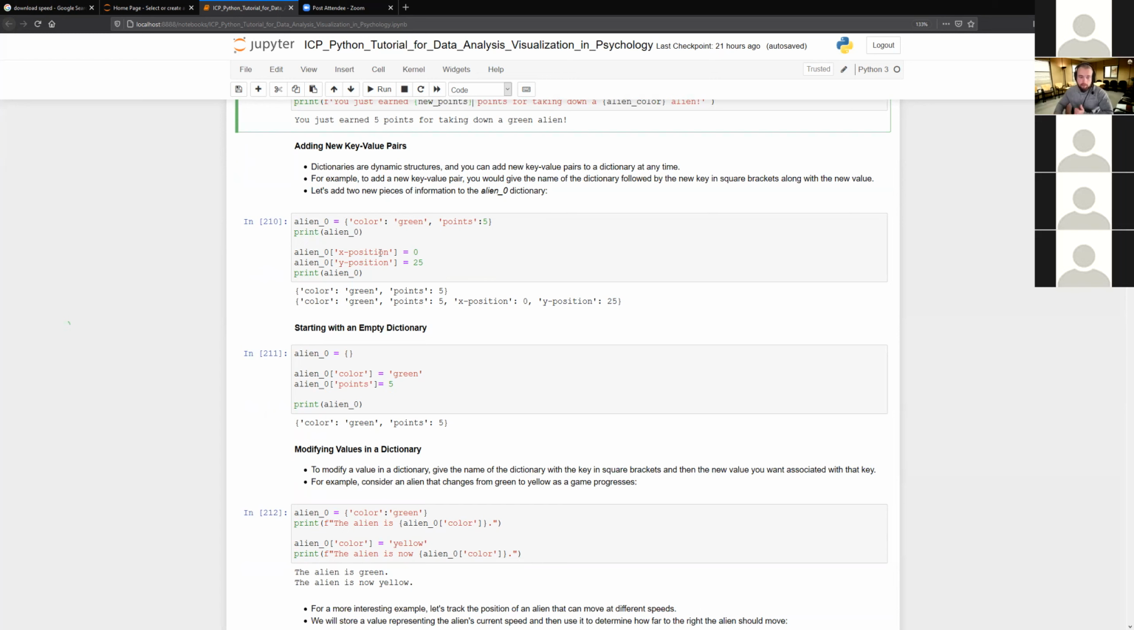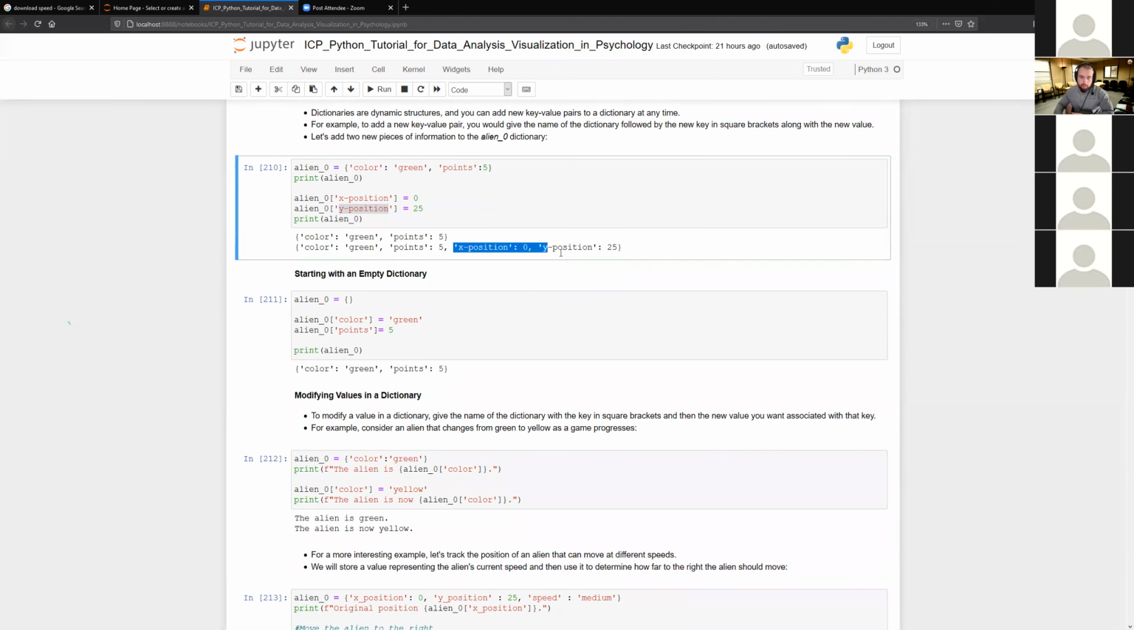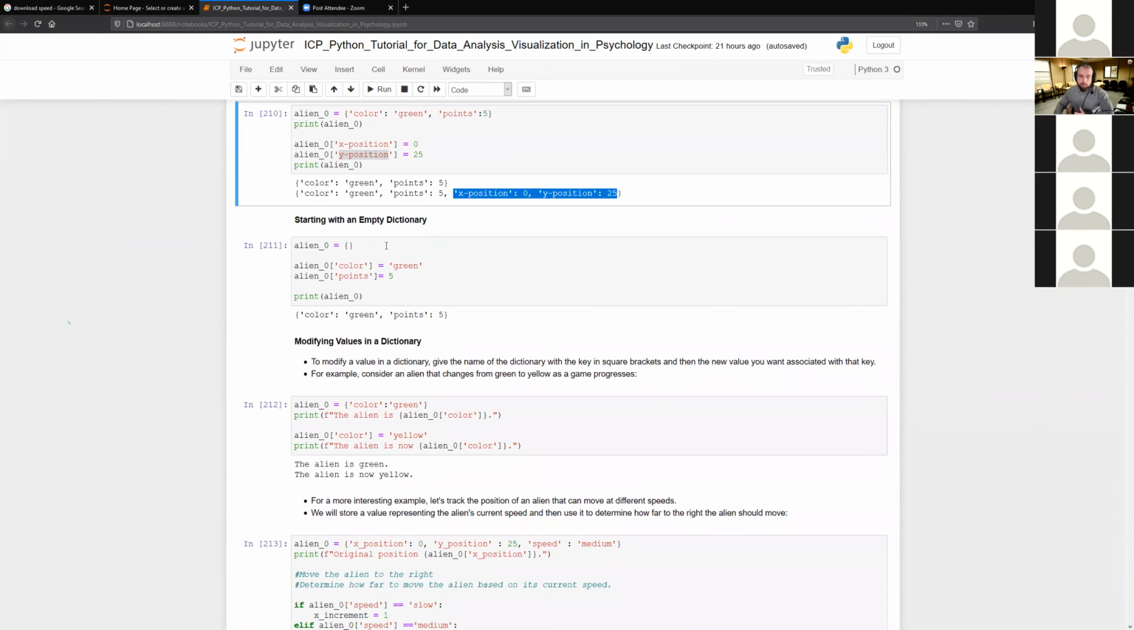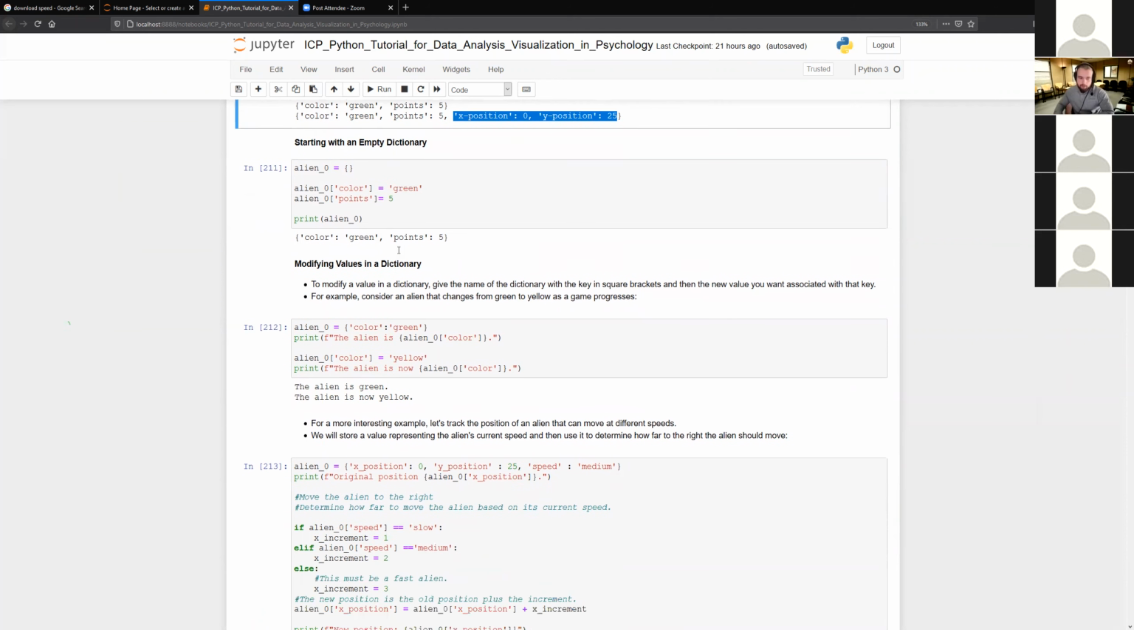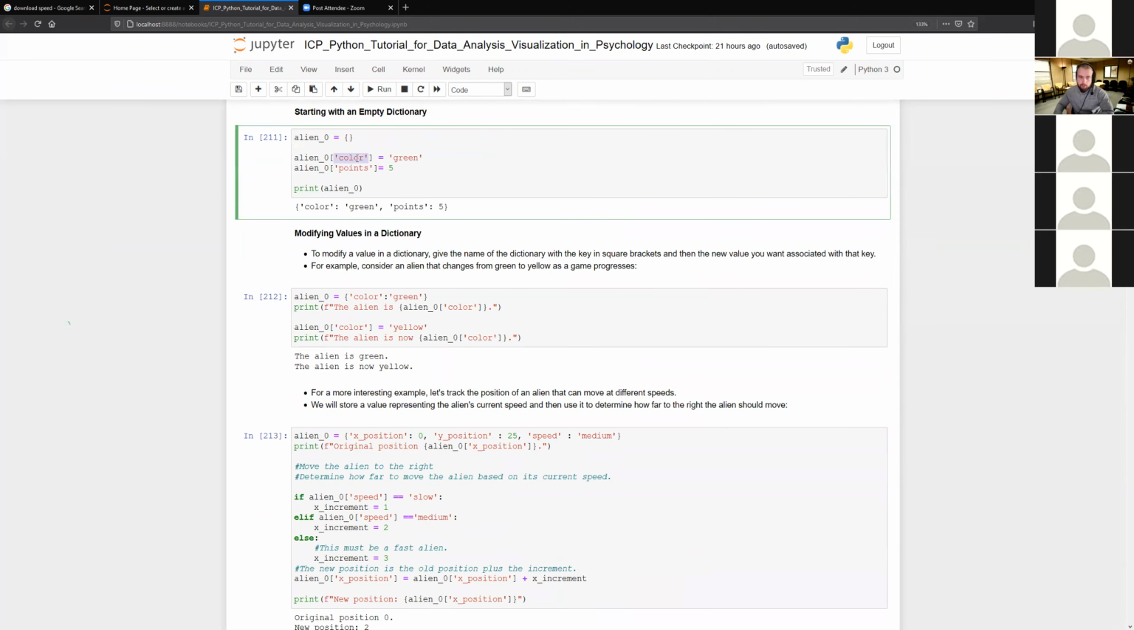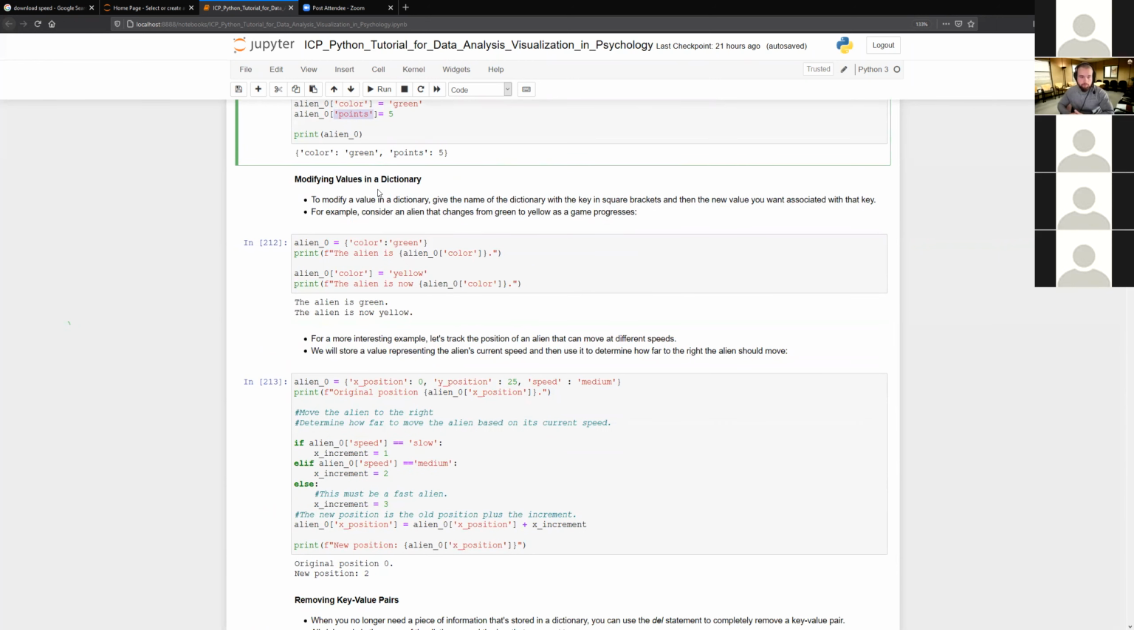Then let's say I want to add its x position and y position on the map. I'm going to create a new key, x position, and the value associated will be 0. I'm going to create a new key, y position, and the value associated will be 25. Then when I print the new dictionary, I'm going to have x position and y position included in my dictionary. This is how it looks when you start with an empty dictionary. It's the same concept as a list, but in this case, you just have to mention the key you want to create with the value. A new key is created with another value. You print it out, and here you go. You have a new dictionary.